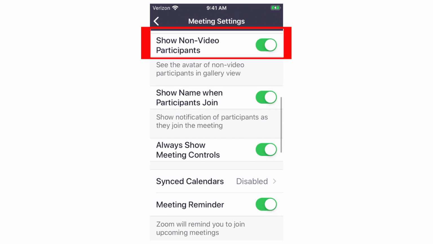Show non-video participants. You'll see the avatar of non-video participants in gallery view. So that, like, in my case, it shows my logo. So if people are in the meeting but are only listening and not having video, you'll see something. That's basically what that does.